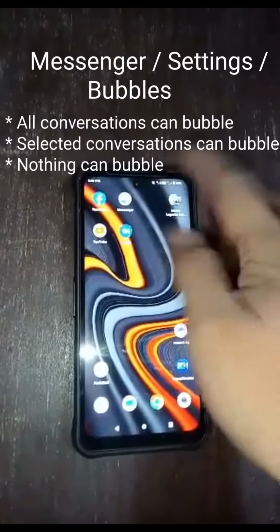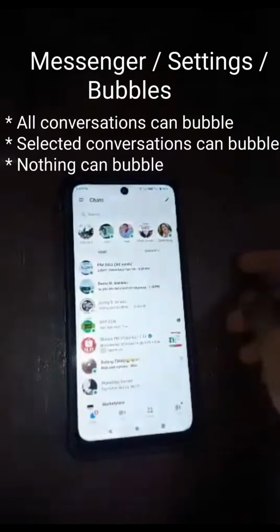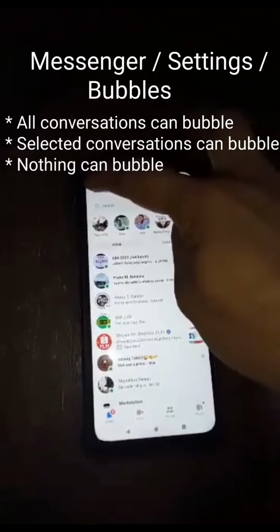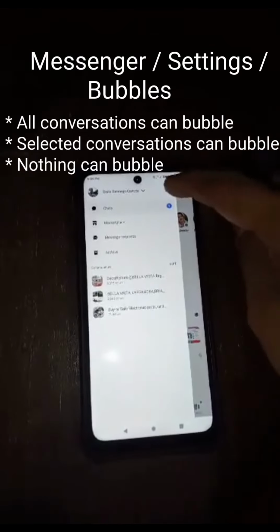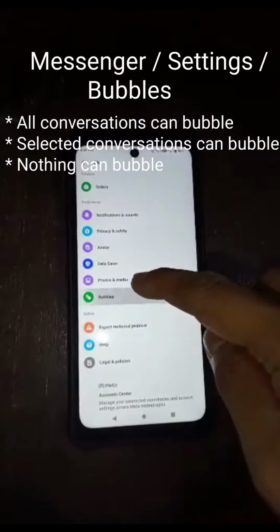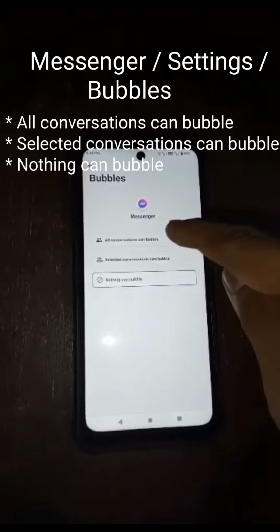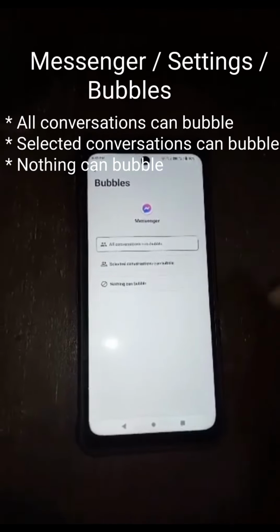Just open your Messenger. Click the left icon at the very top. Click the settings icon, scroll down and look for bubbles. Here you can select from all conversations can bubble, or selected only, or none, that means off.